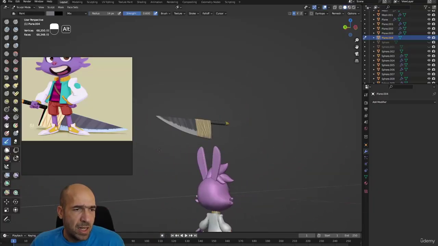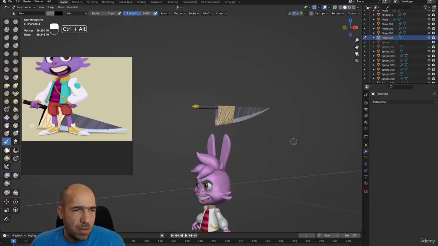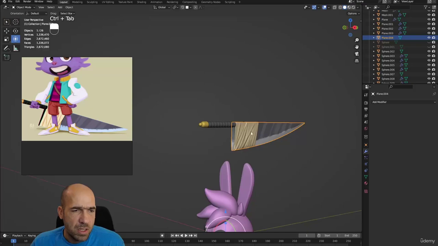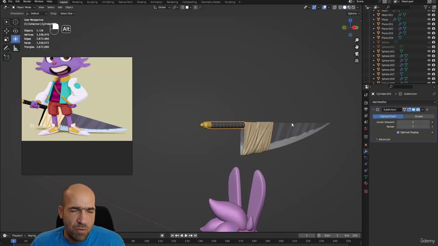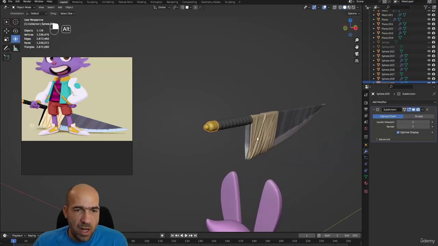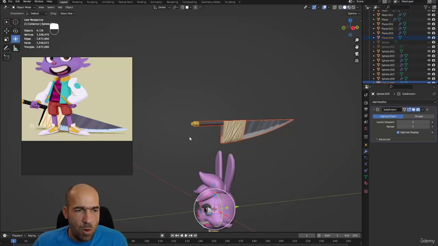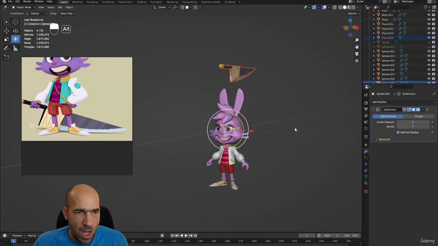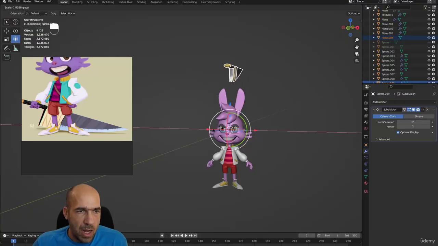Alright, I kind of like it. It's not bad. And the overall sword is ready for us. So let's see if we have some modifiers. We have a subdivision modifier here, which is okay. I mean, it's not bad. It's cool. We can have this subdivision modifier. It's not a problem. Here we have a subdivision modifier too. But overall, we can take the sword and we can put it behind our character.